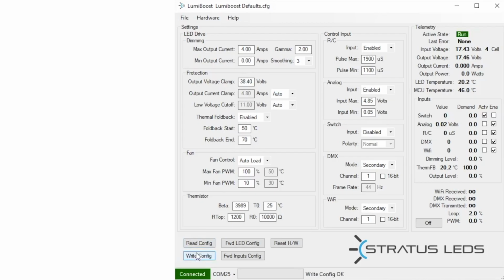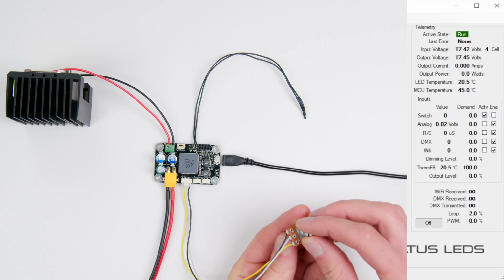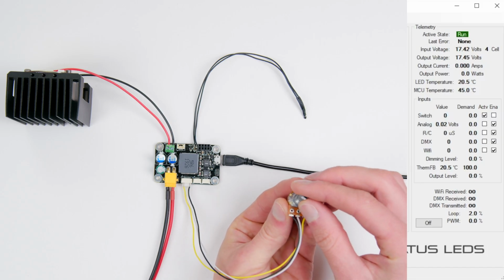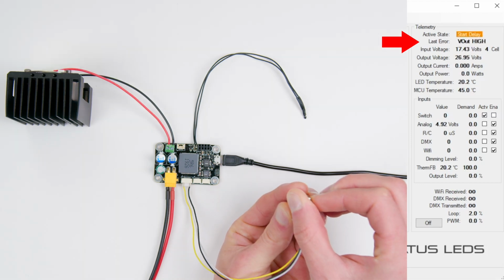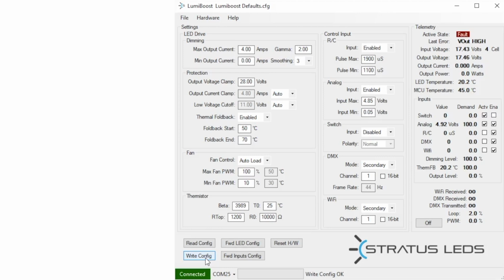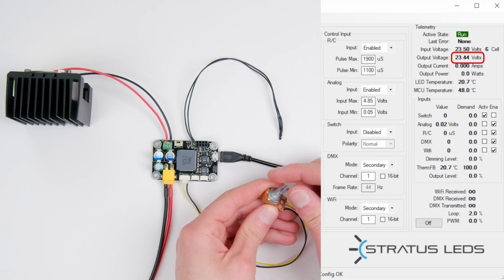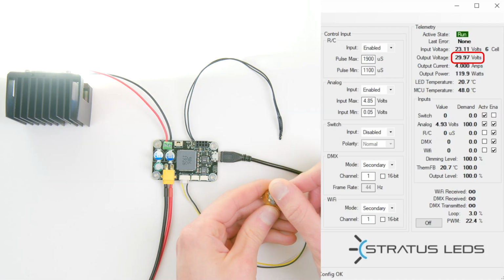Do note that the output voltage clamp does not control the output voltage of the Lumiboost. It's just a safety feature that cuts off the output if the voltage rises above the specified value. When this happens, it's shown in the telemetry stream as a Vout high fault. If you ever get a Vout high fault during normal use, you can try raising the output voltage clamp a bit. Keep in mind that the Lumiboost does not actually control its output voltage, it just naturally rises to match the forward voltage of the LED.